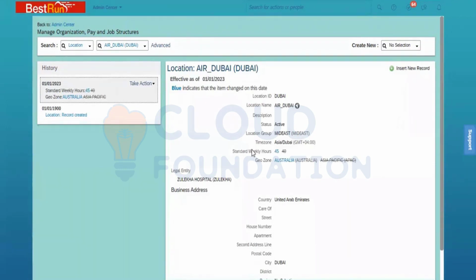That is the importance of giving the association between the two objects. So here you can see location and legal entity. Now we have this location and legal entity, and these are available for the whole system. So whichever employee you are hiring for this entity, that employee will again be connected with this location.